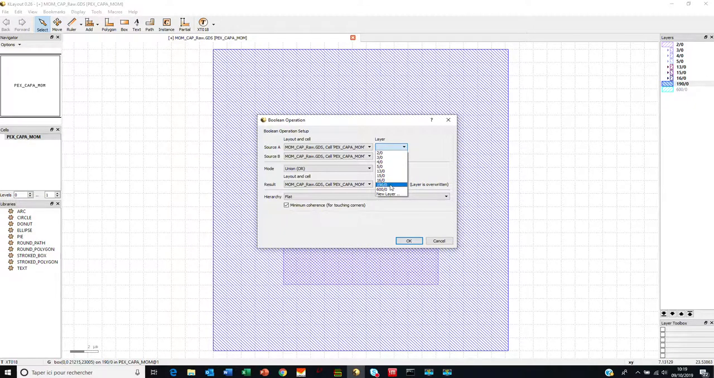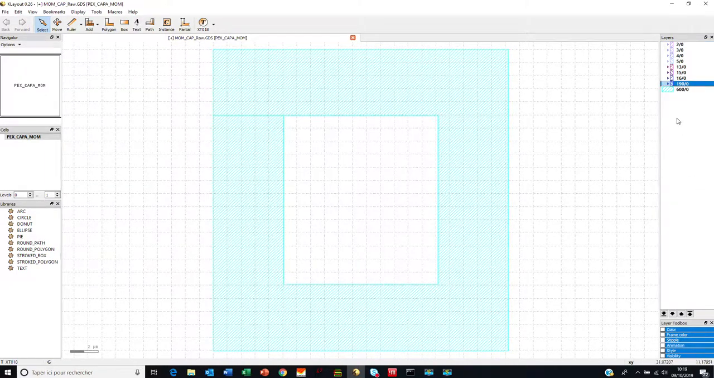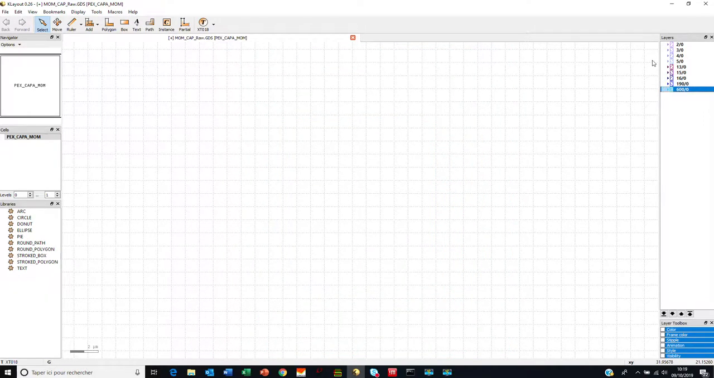We will start from layer 119. We will subtract layer 2 by performing A and not B, and put the result in layer 600, and that's it. We don't need to go back. And now if we look at the data, we notice that in our layer PWell we have exactly what we wanted to have, and we can go a little bit further. The next step, we will hide this.